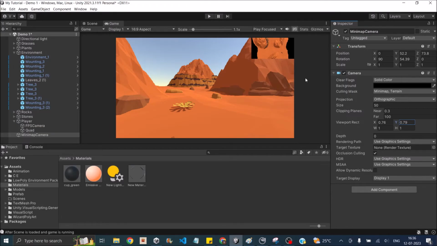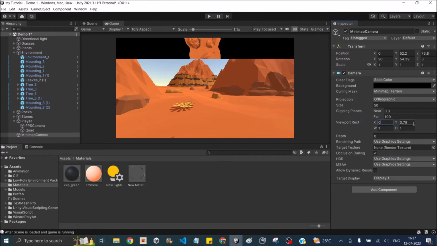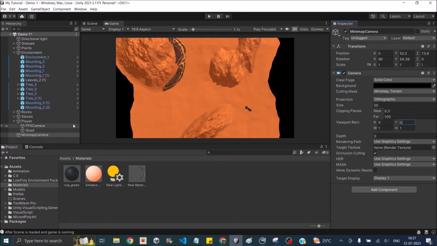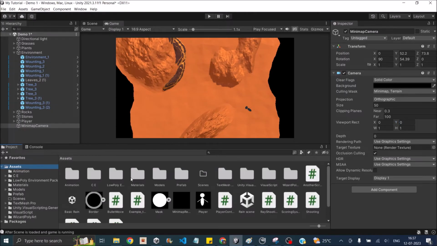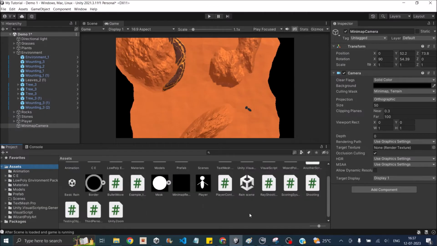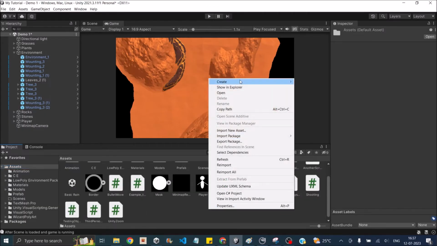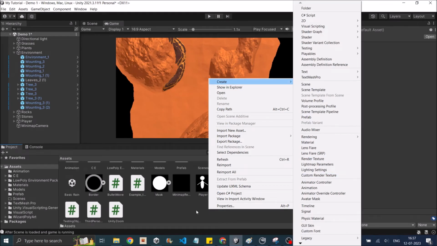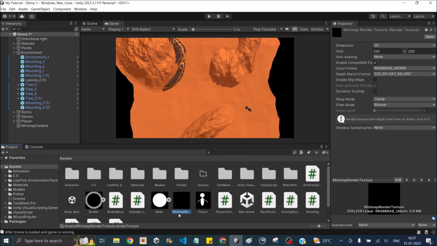So we'll use a UI image to render the camera output. In that case, you can use a mask and UI image elements to change the look of your minimap. So we'll reset this back to 0 and 0. To display the camera's view in a UI image, you're going to need something called a render texture. To create a render texture, just right click, go to create and click on render texture. I've created a render texture here called Minimap render texture. Make sure the size is set to 256 by 256.